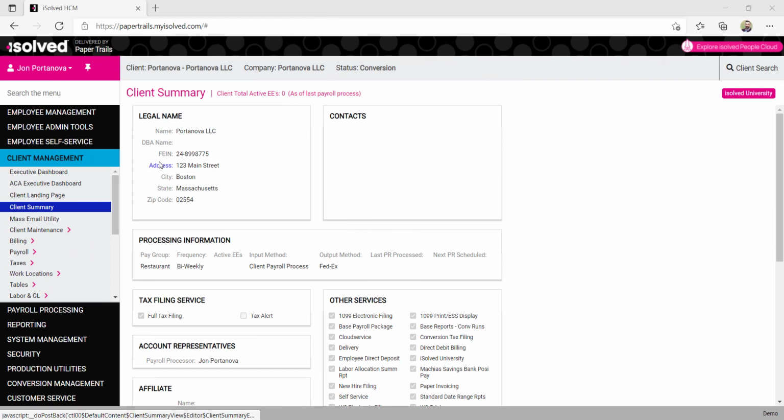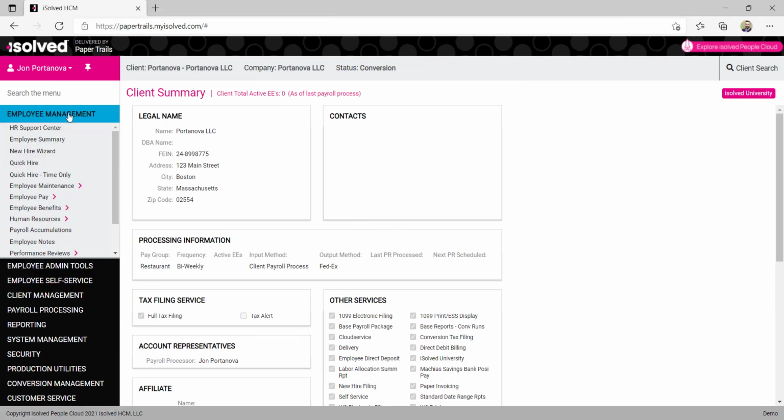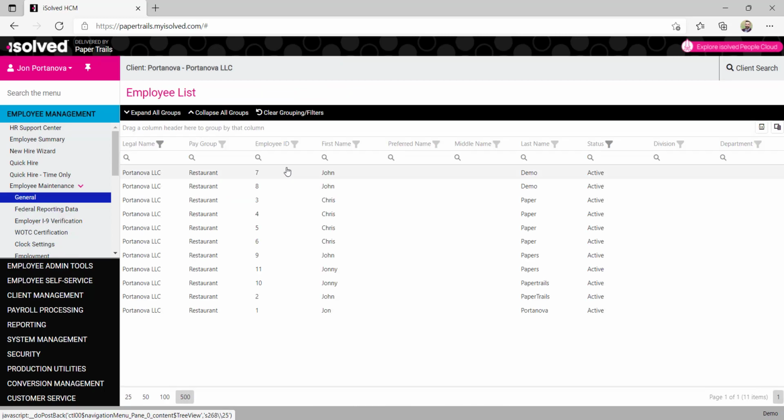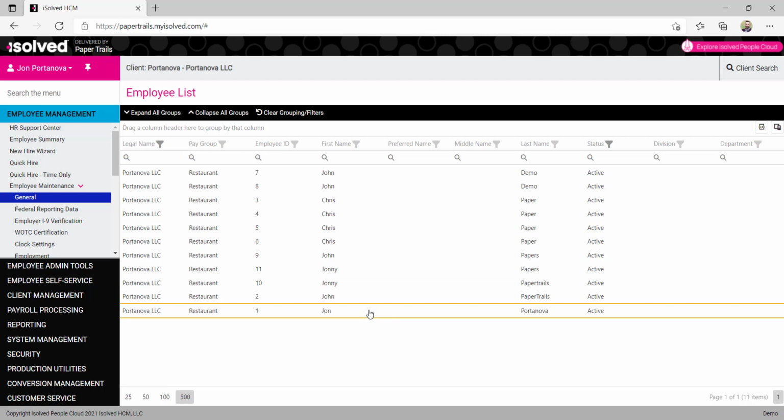On the left side menu bar, let's choose Employee Management and then Employee Maintenance in General. Here, we'll be able to see a full list of all the employees within the company. We can go into each employee individually and check to see if they have access to the self-service portal or send them another sign-up email if they don't have access.